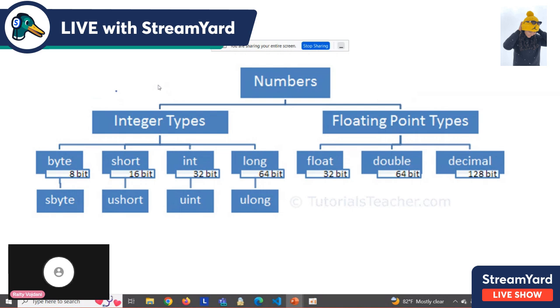Now let's delve deeper into the world of C Sharp. In this section, we have the division of numbers into two parts, integers and floating types, which are written as a subset of each.